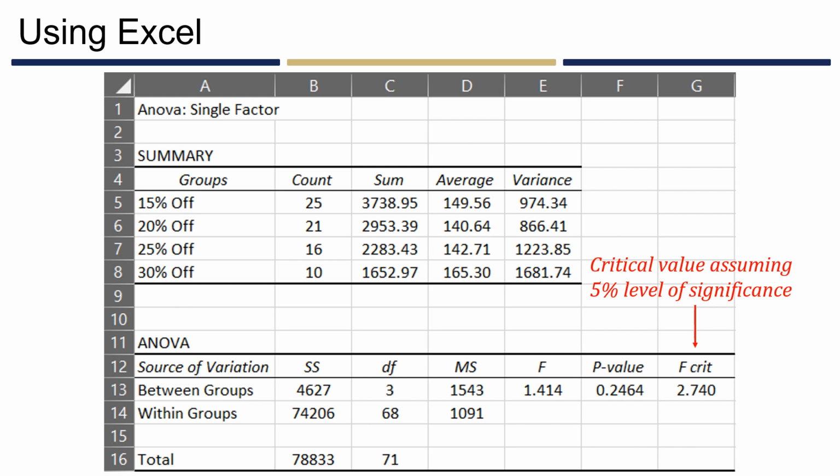Now, in Excel, if you click OK after selecting your data, you'll get an output that looks like this. Up at the top, you'll get a summary of all of the statistics for each of your individual groups. So we can see that the people who had the 20% off coupon actually spent the least at $140.64, while the people with the 30% off coupon spent the most at $165.3. We can also see that the sample variances allow the equal spread condition to hold because the largest variance is less than twice as large as the smallest variance.